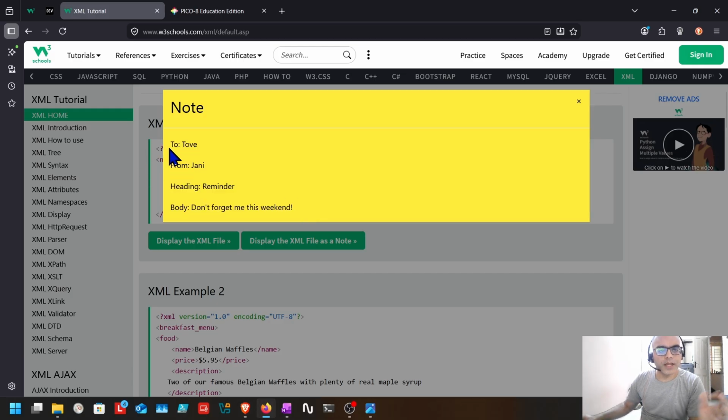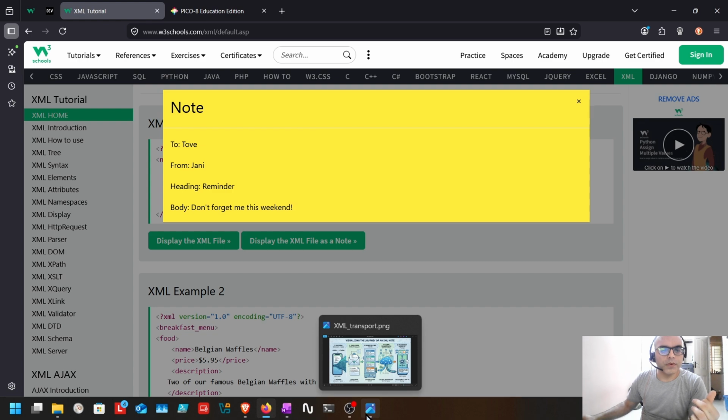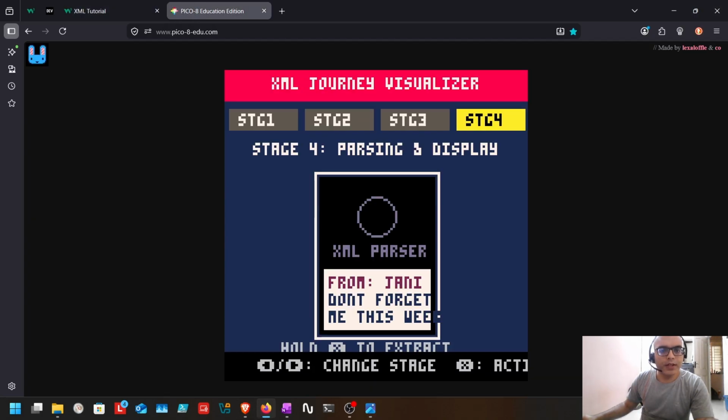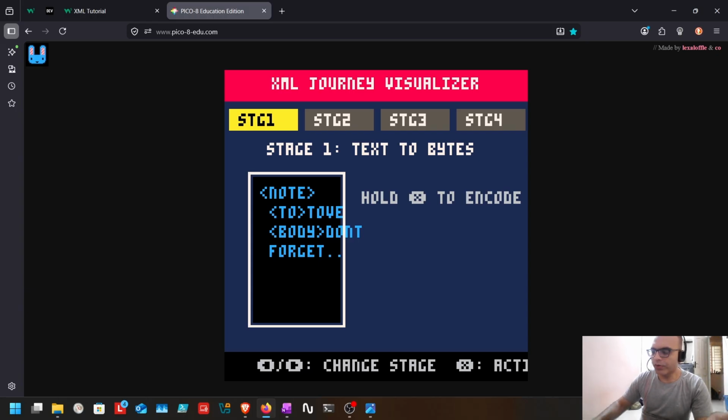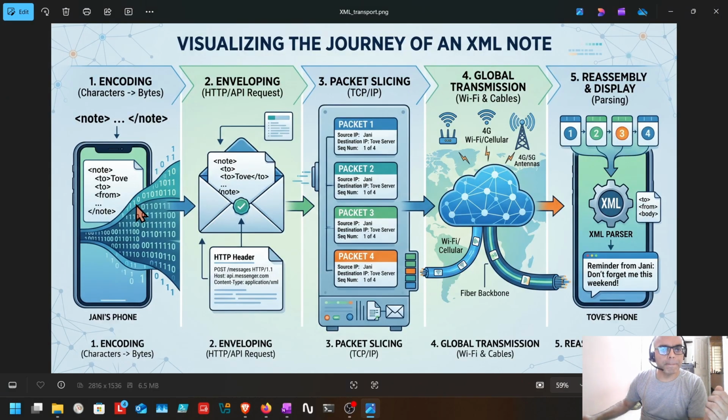Now, if we try to see how this message is getting converted, we can follow this diagram here. First, the message is getting encoded into 0 and 1, which is something that the machine understands. After getting encoded, it will be enveloped via an HTTP request.